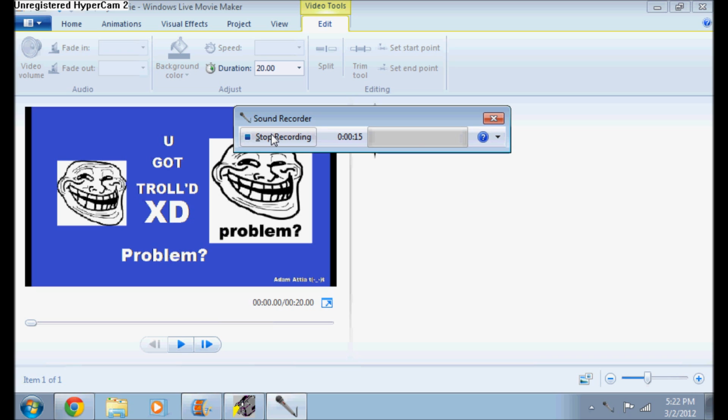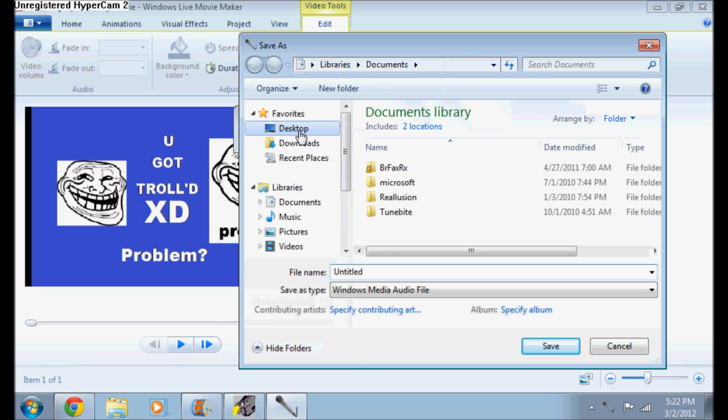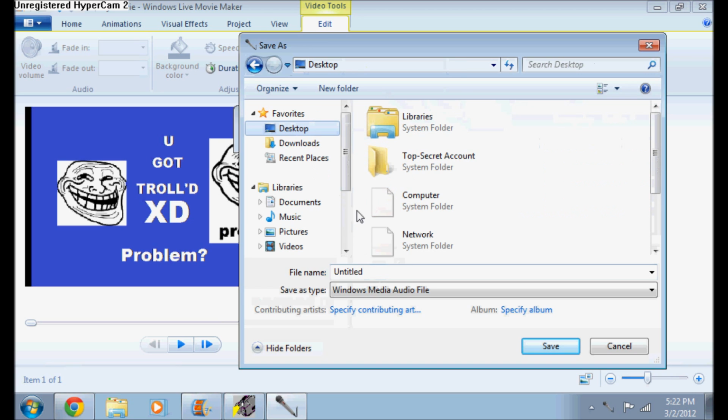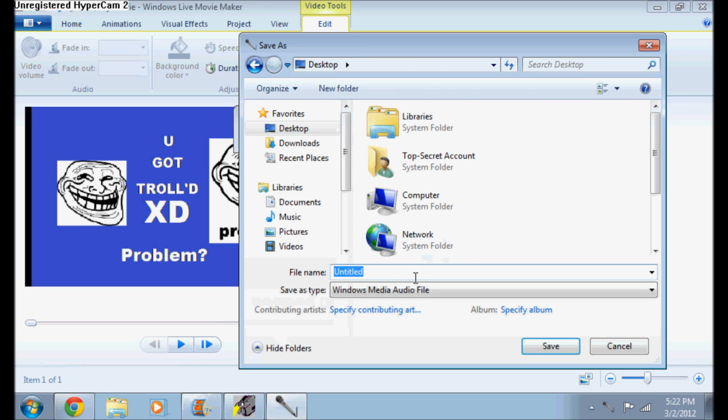Then once you click stop recording, a little box should pop up asking where you want to save it. You want to save it somewhere where you know where it is. I just save it onto the desktop because that's the fastest way to find it. I just called it tests.